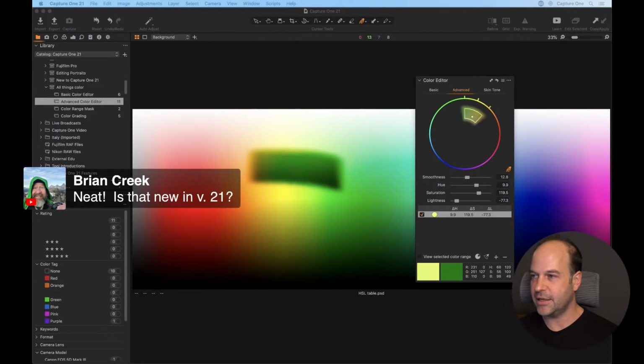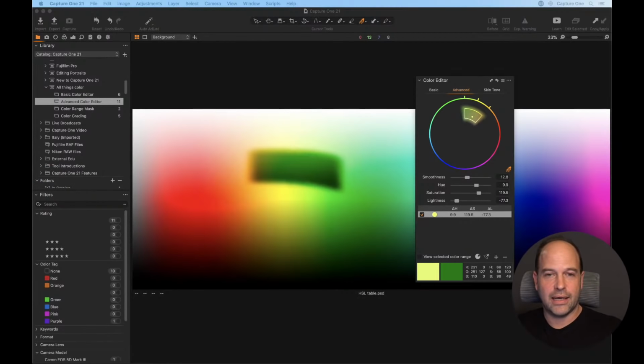Brian says, neat, is that new in version 21? Nope, the advanced color editor has been around for a while. It had a few under the hood improvements in version 12, I think it was, and a few other releases as well, where it's just more accurate, works better, and so on. But it has been there as a mainstay, and it's definitely one of the great tools.